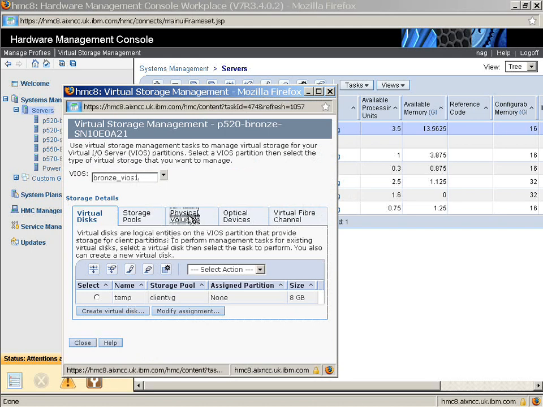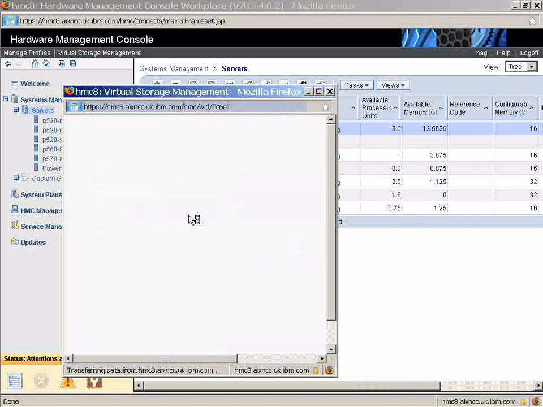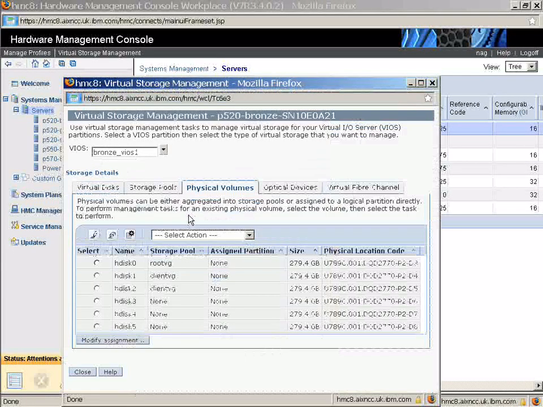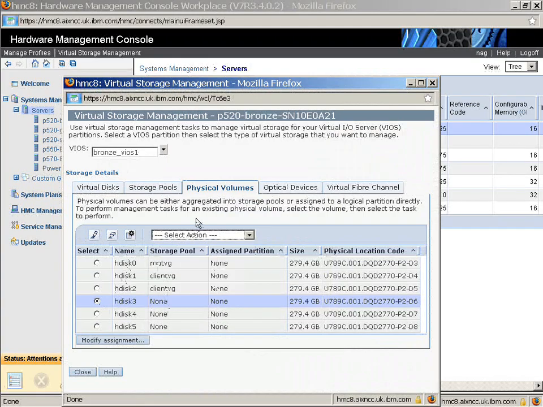If we go along to our physical volumes here, we can see the actual disks inside the machine and what they've been allocated to. Again, if we select a particular disk, we can go into select actions and see the various things we can actually do. Take it in and out of a storage pool, change this assignment and things.